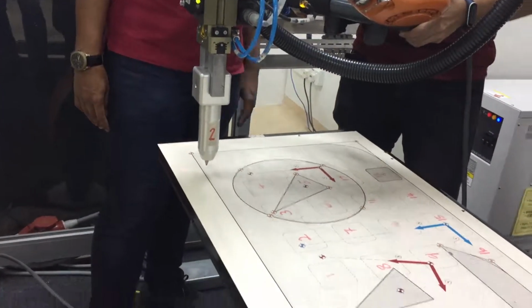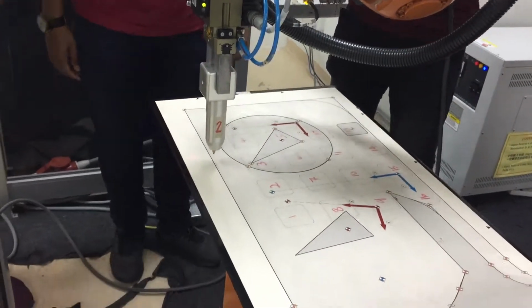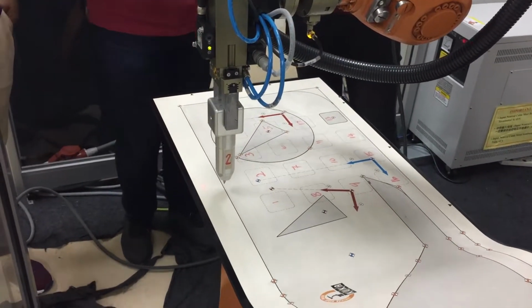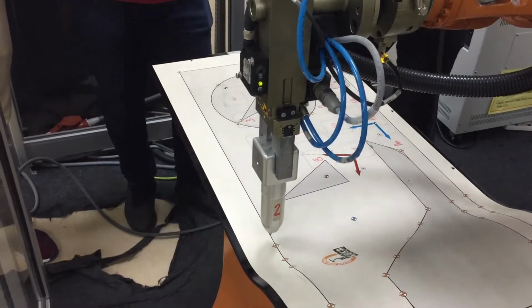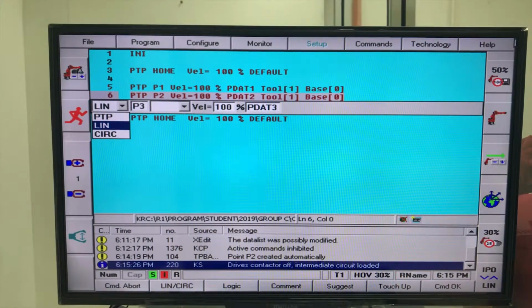After that, a linear motion is inserted to move the robot in a straight line. To do this, move the TCP to the desired endpoint, then press motion. Choose Lin from the options, then press Command OK.